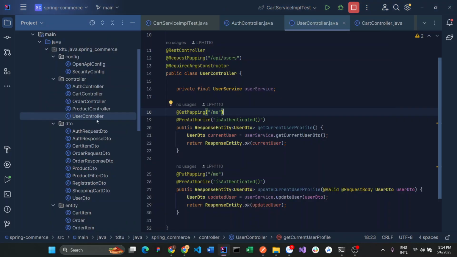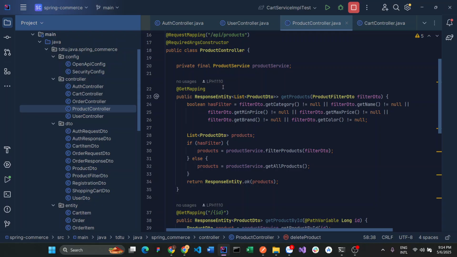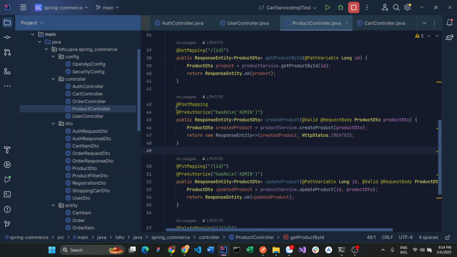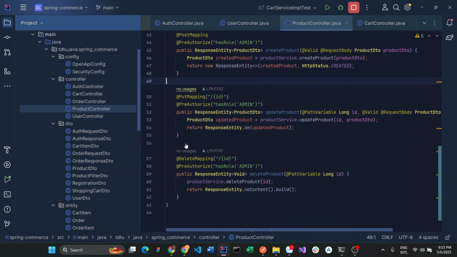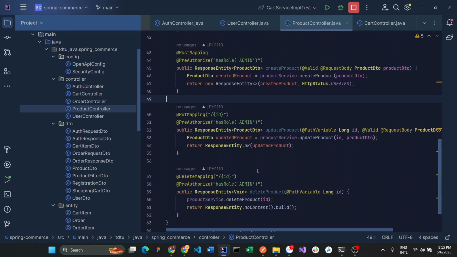So let's come to the next one, the product controller. What are the features that we have? We can get all the products here, and we can get a specific product using the ID. We can also create a new one. The user needs to have a role of admin in order to make this request. Same here in order to update the product information, and delete the products from the database.